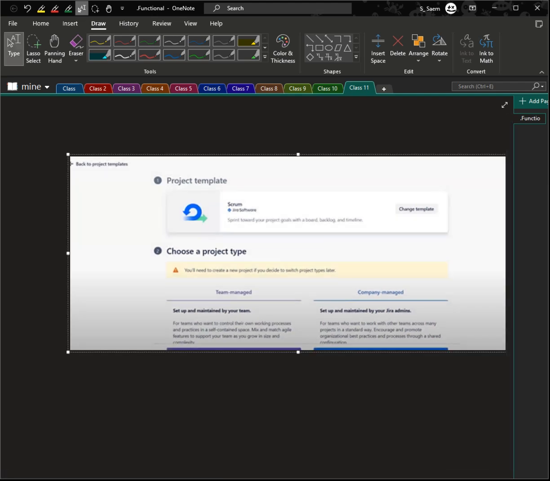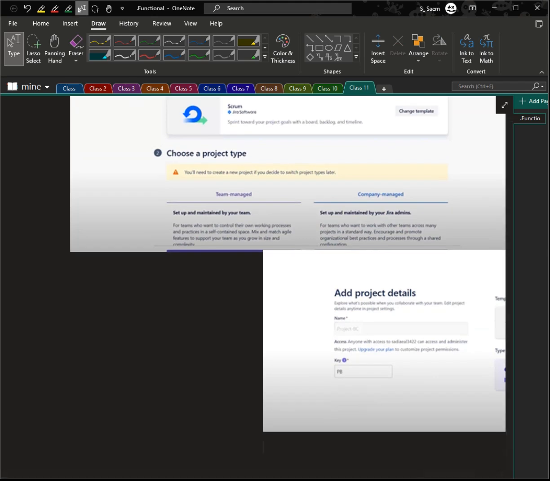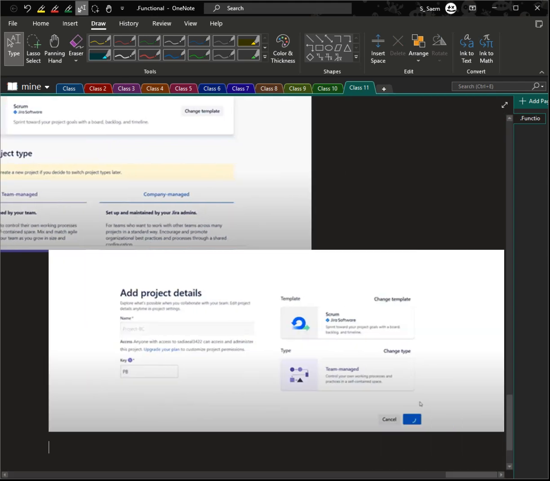You can see that. Here you can see Scrum. Then for the project name, after choosing Scrum, you will see this. Add project details. For details, you can select the name Project BC. After naming it, click on Next and continue.